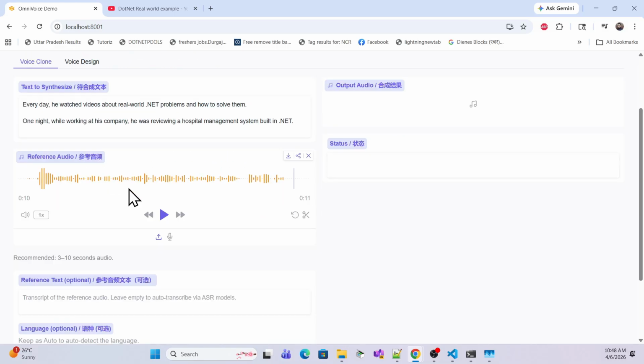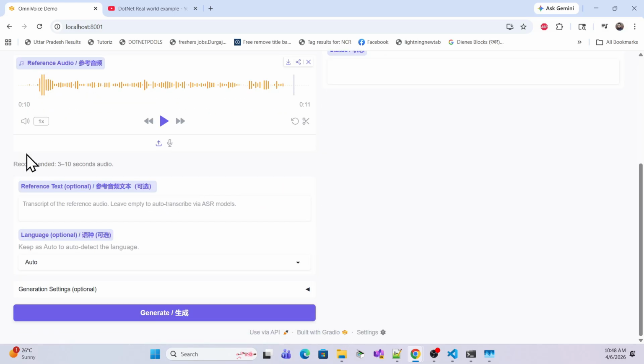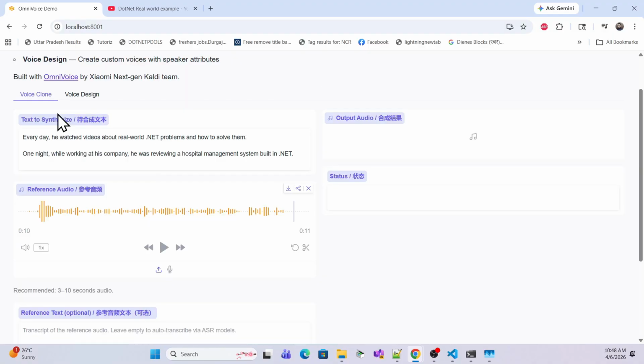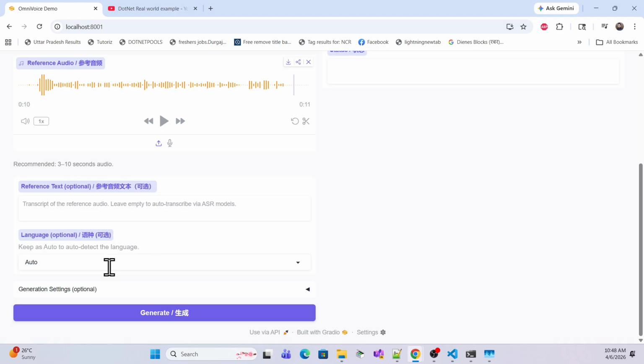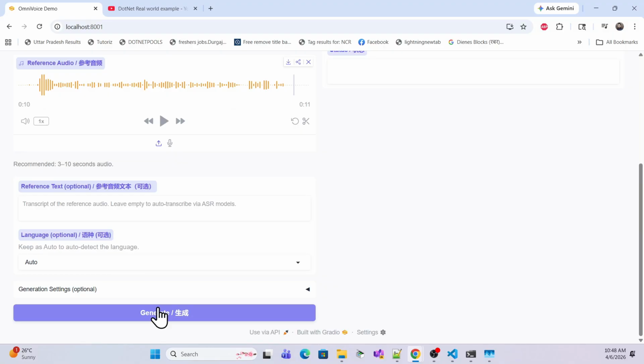So this is my reference voice, and once you add my reference voice, nothing special I have over here. And there is also a language option, which language you want. As of now I'm just using English, so I don't need to set anything. Once you've done these things, then we are good to go to generate. So let me try to generate it.